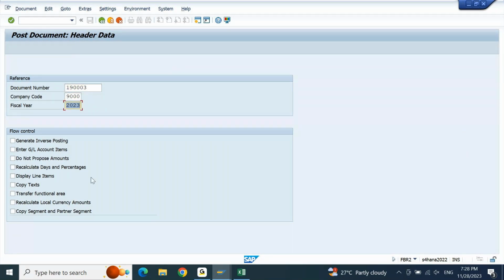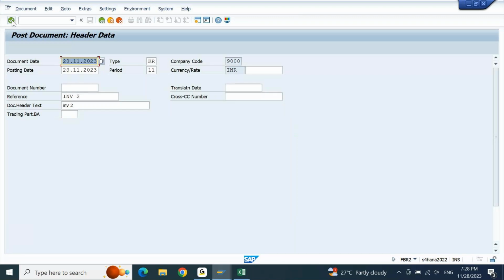You do not have to select any checkboxes here. Straight away click on enter. Press enter on the keyboard or click on enter. What will the system do? It will copy all the information from your reference document. If you want to change the date and all, you can change it. I will simply change reference to 3.